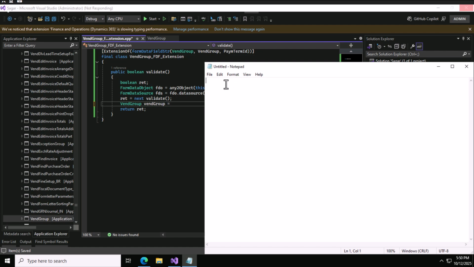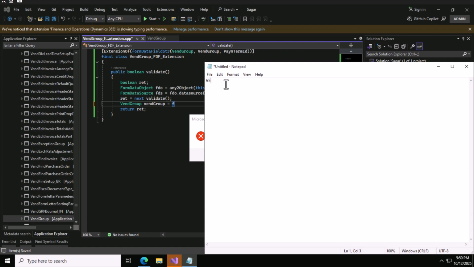See, we've defined a when group here, and here I'm defining my table buffer, when group equals to fds.cursor. So we'll paste this code from here to here. There's some issue in Visual Studio. Now we have the current buffer in this particular variable, when group.